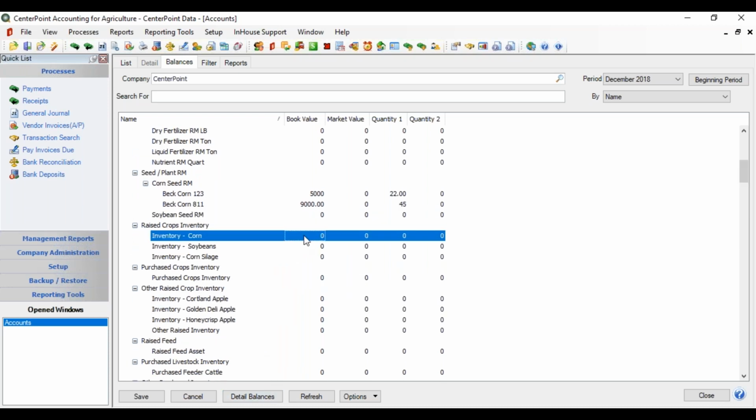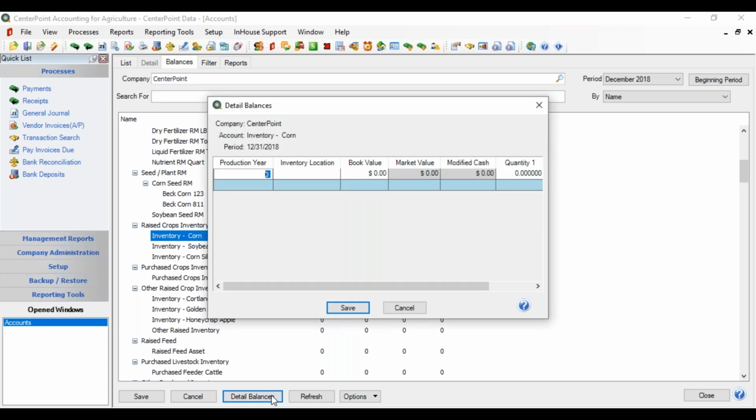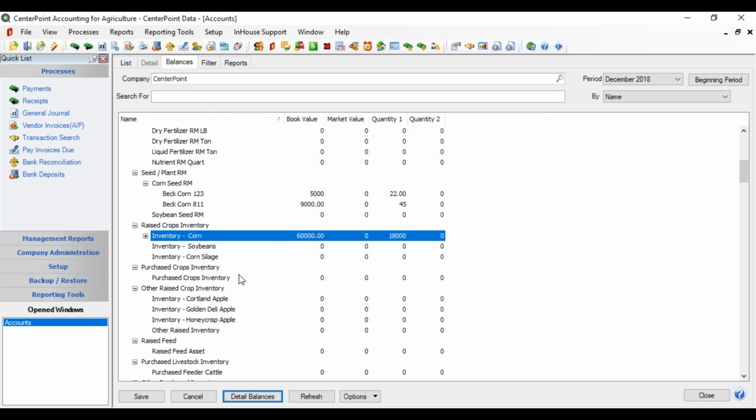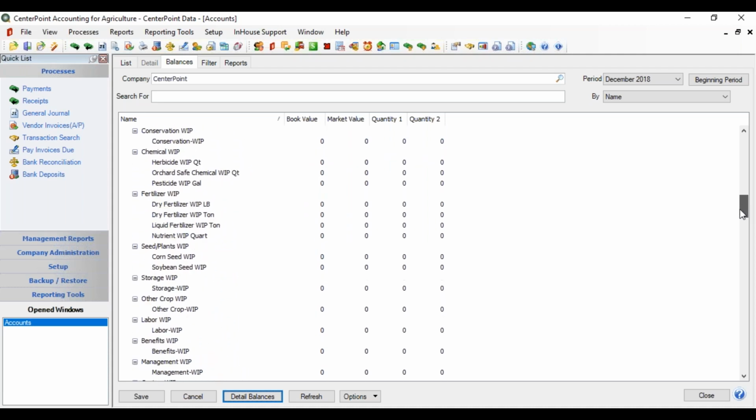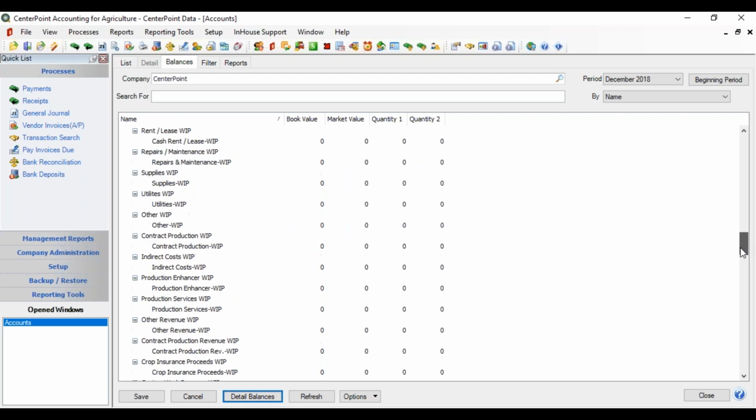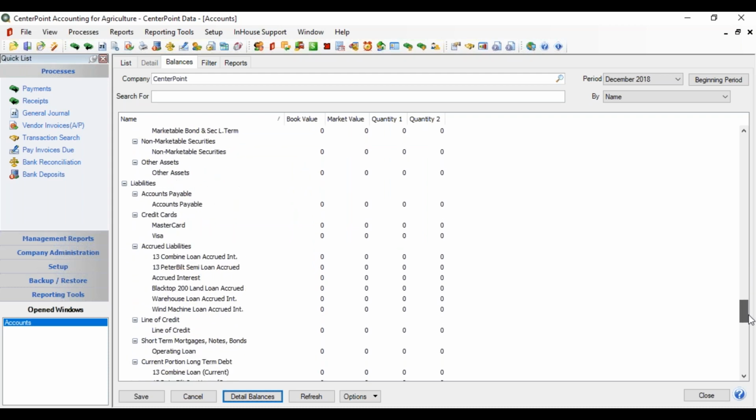Raised crop inventory might be another one that you need detail if you're storing that inventory by, in this case, production year and location. I can put in my production year that inventory represented and where it's being stored, and then put in a book value for that particular crop and a quantity, and then save. And that updates the balance. As we go down the list, there are any work in process. You could update those balances as needed.